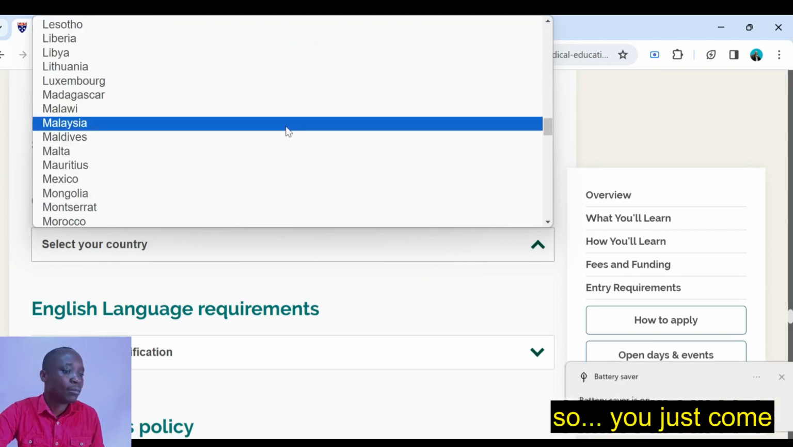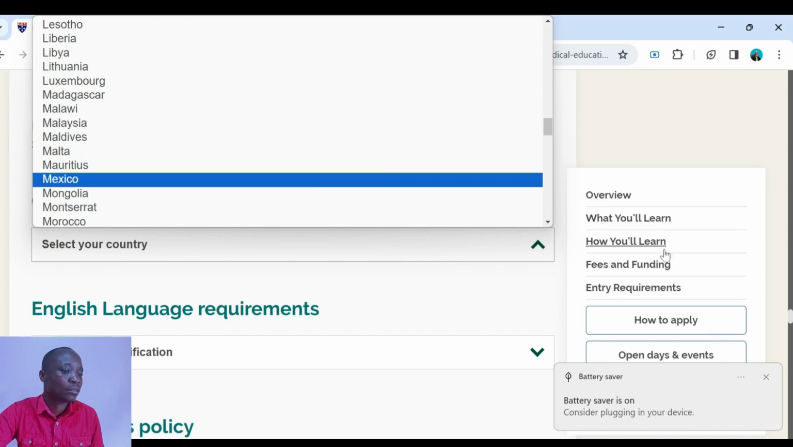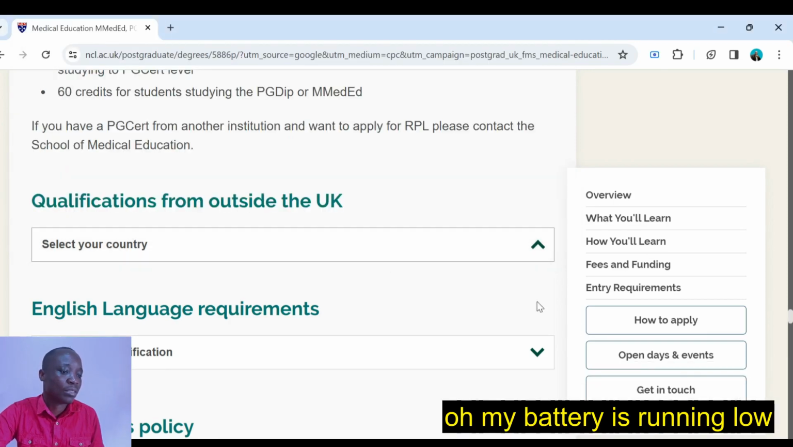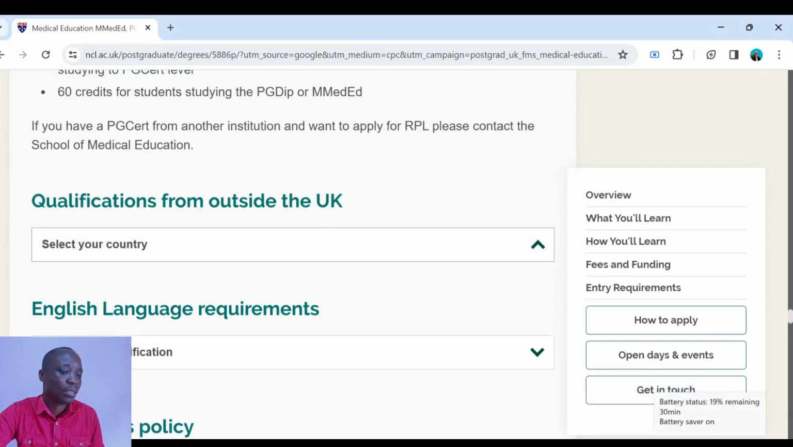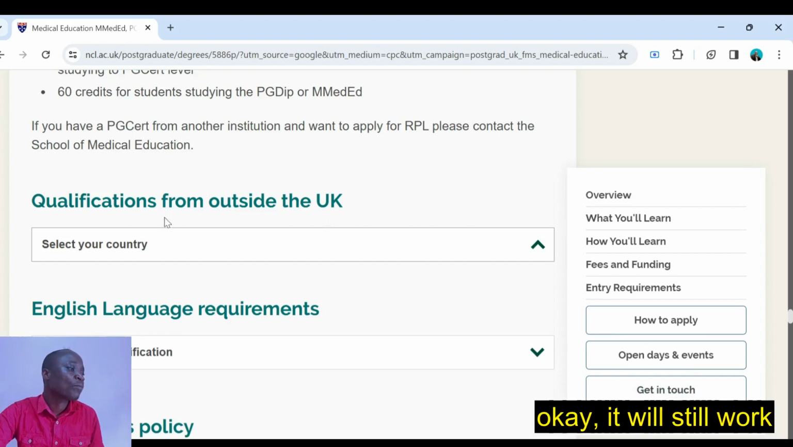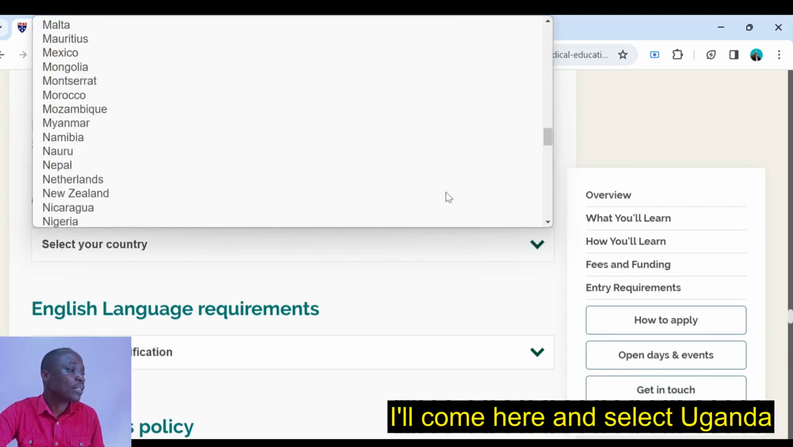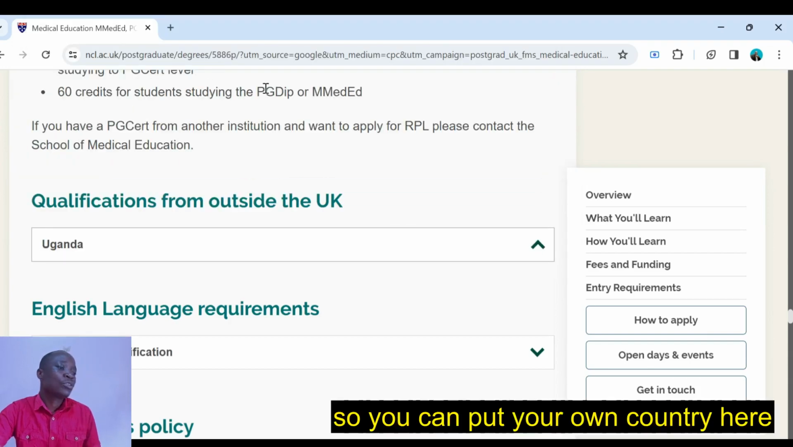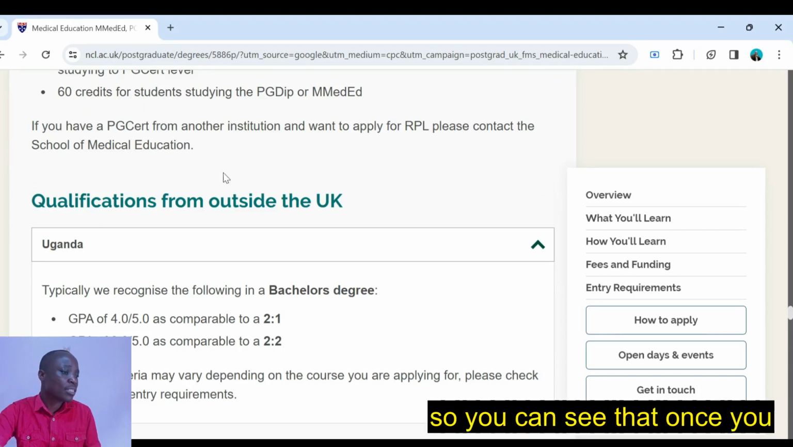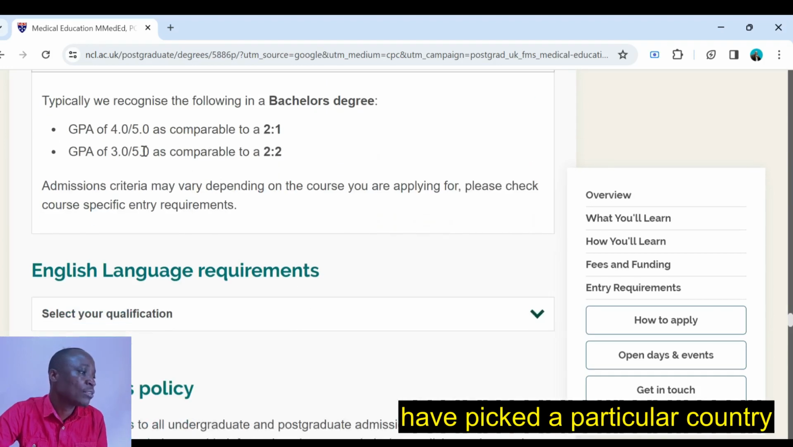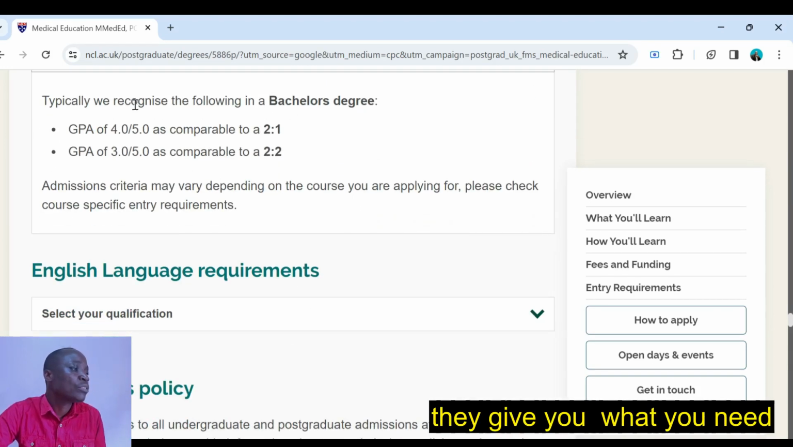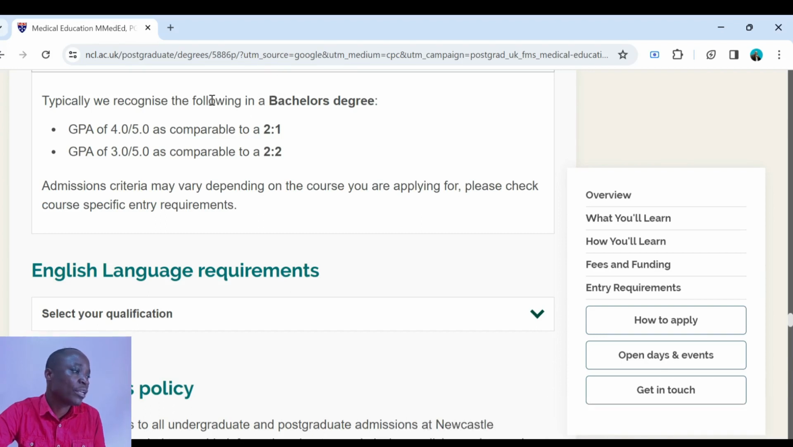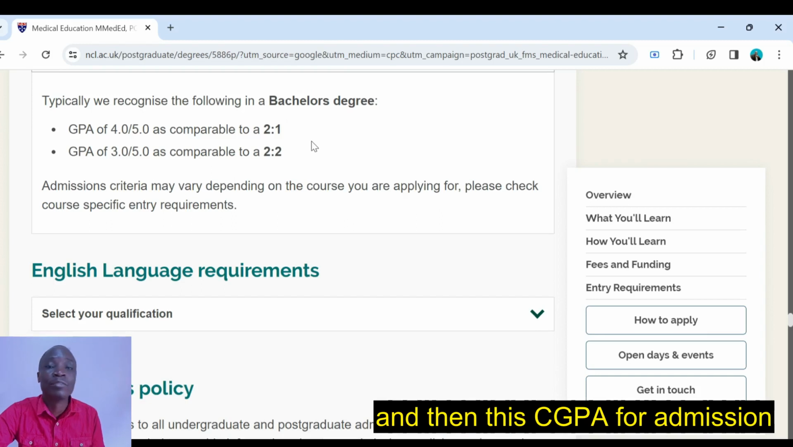So you just come. Okay, this will work. So I'll come here and select Uganda. You can put your own country here. So you can see that once you have picked a particular country, they give you what you need for this. For Uganda, they need a bachelor's degree and then the CGPA for admission.